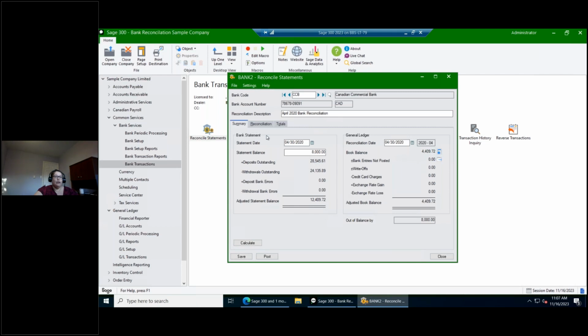Okay, so now I'm going to compare what's in my bank statement, the details of my bank statement, with the reconciliation tab.